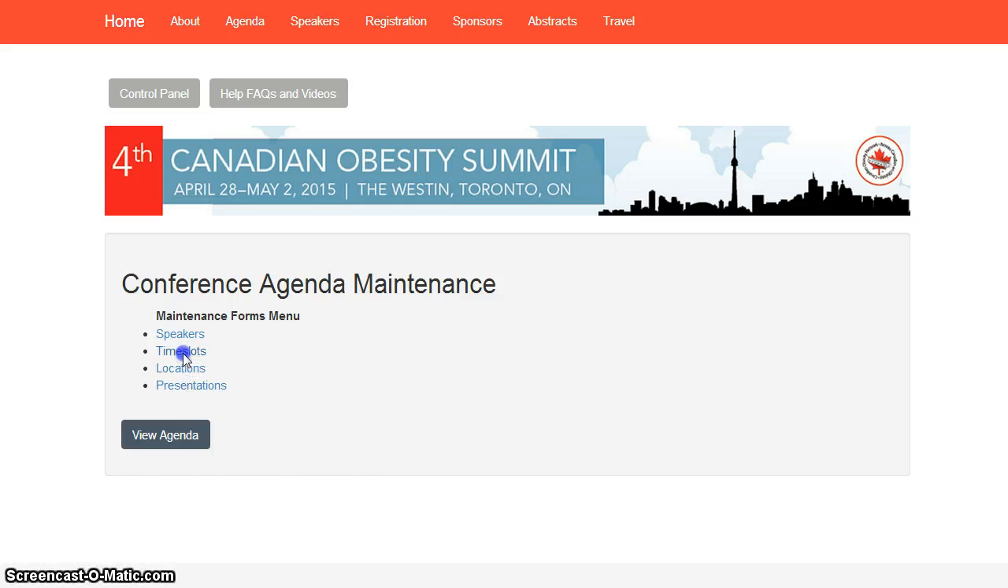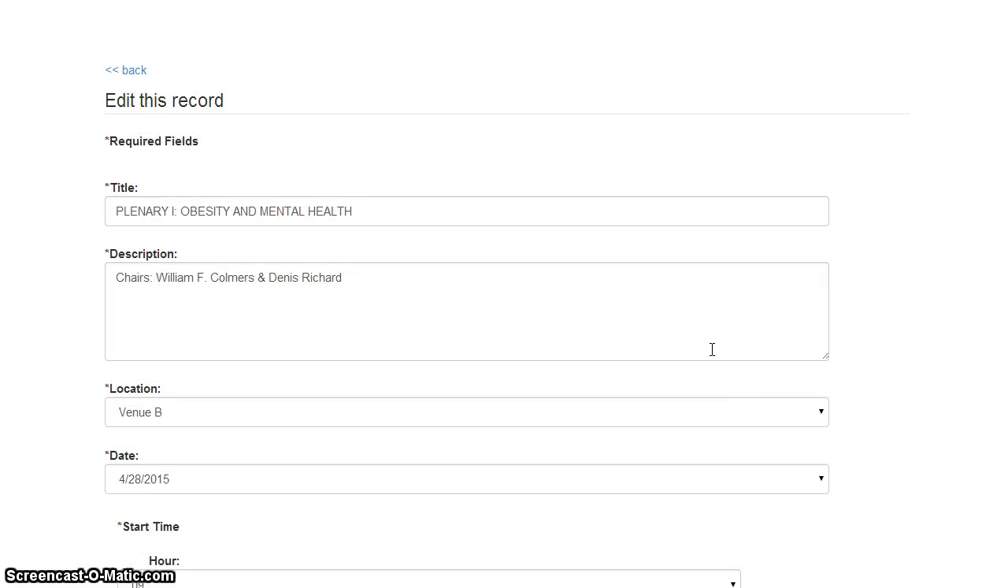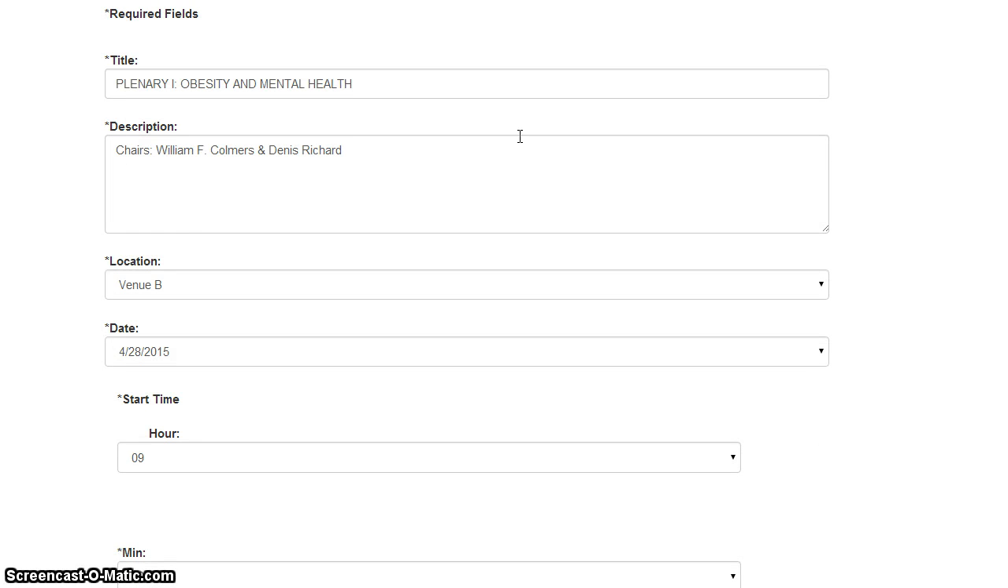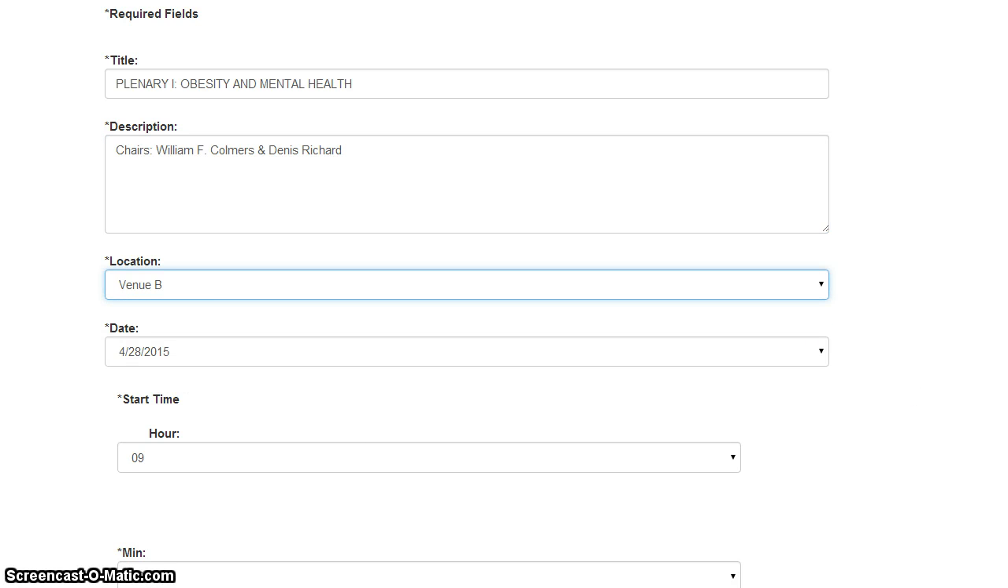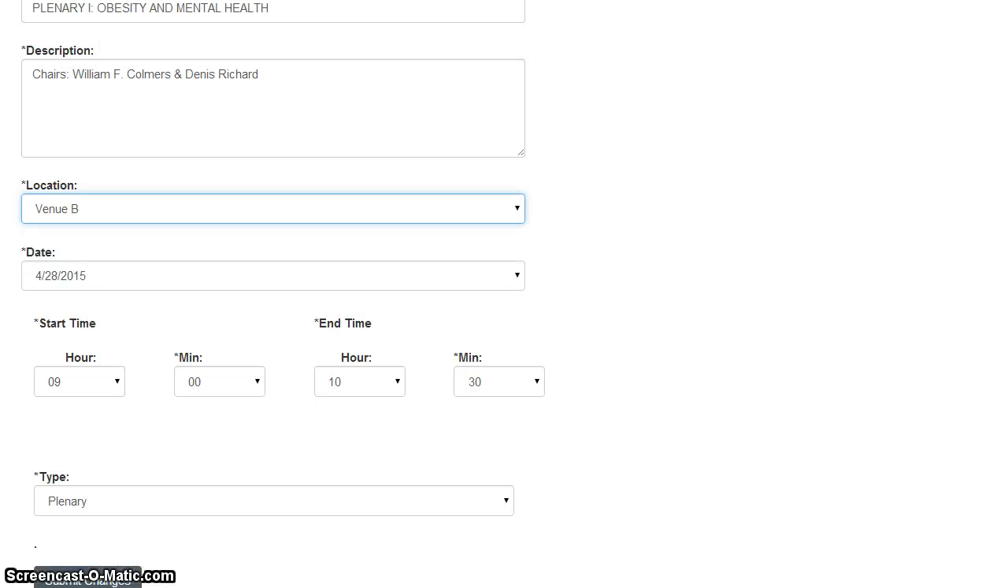And the next one is the time slots, and we group everything like a plenary, even though it's made of multiple speakers, is all grouped as one. And this is the key to the system, is that at this point we do all the linking automatically. So we've got the title, the plenary, sub-description that goes below the title, which location it's going to be at, the date. We've got start time. Let me just expand this.